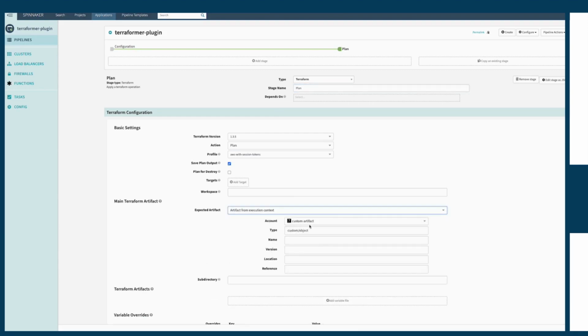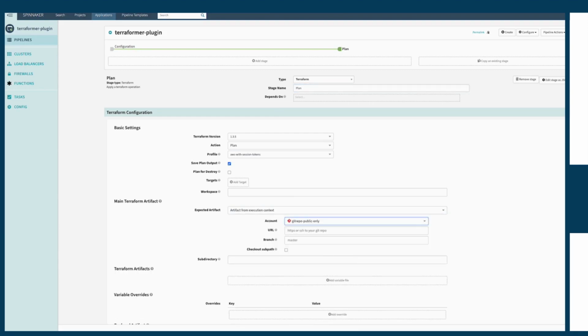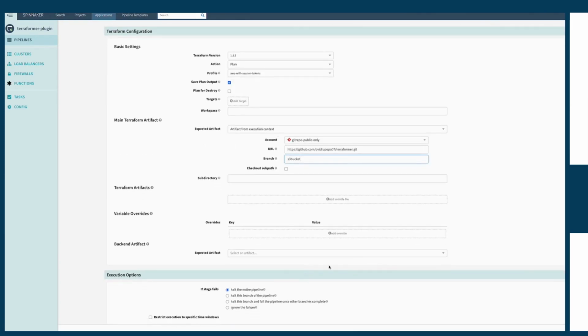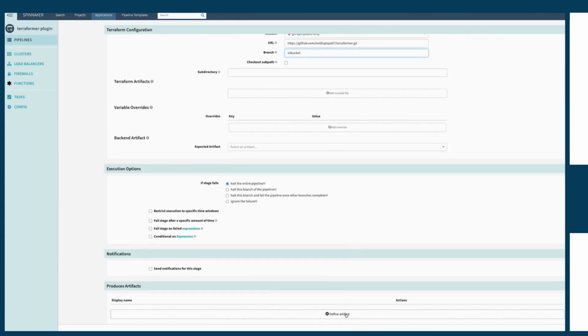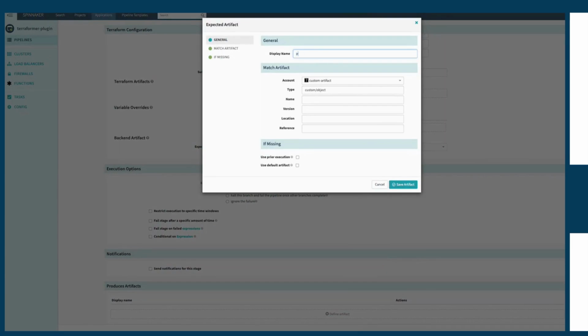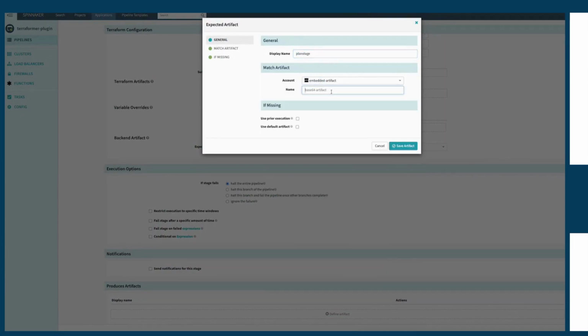I will define a new artifact. I will connect to my GitHub public repository and I will clone the S3 bucket branch where all the Terraform scripts are located. I will also define a produced artifact by this stage, which I will call plan stage. It will be an embedded artifact and the name of the artifact will be plan file.